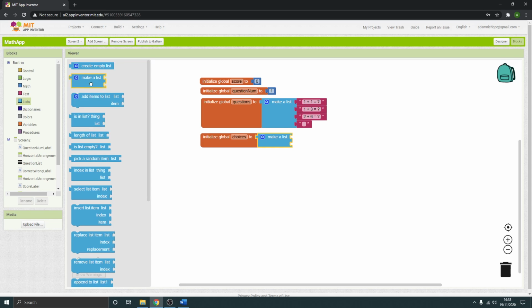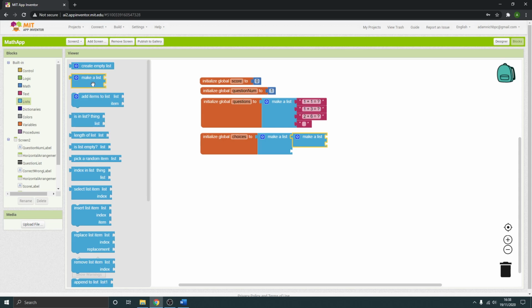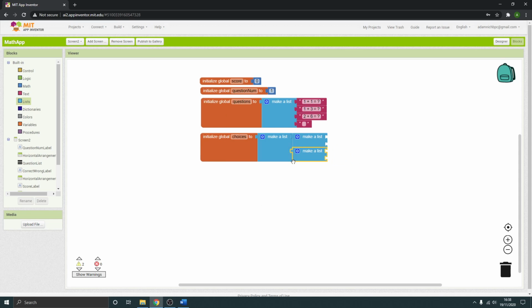So I'm going to make a list and hook it onto there. Another make a list and hook it onto there. Now bear in mind I've got 3 questions, so I need to add another item into there. Copy and paste that one. And so I've got my list of choices, and within there I've got 3 different lists for each possible question.